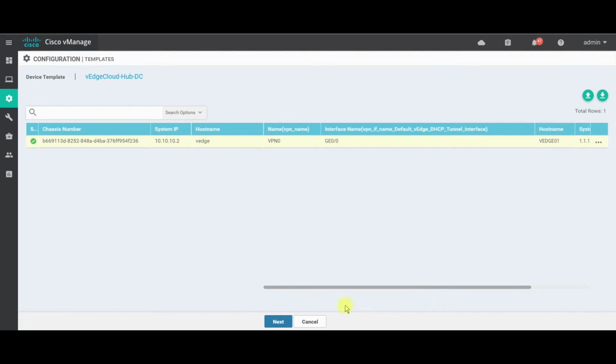Now select the Next button. The device should now have a green tick. If the device has not yet connected to vManage, then it will say it's scheduling, meaning once the device connects it will push the template.